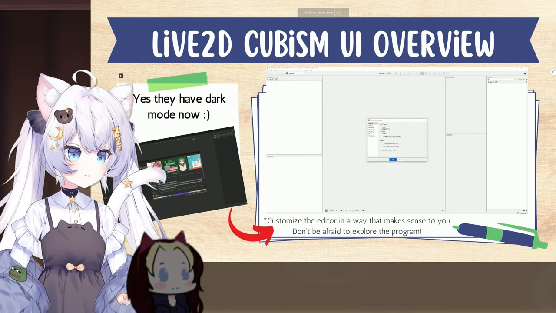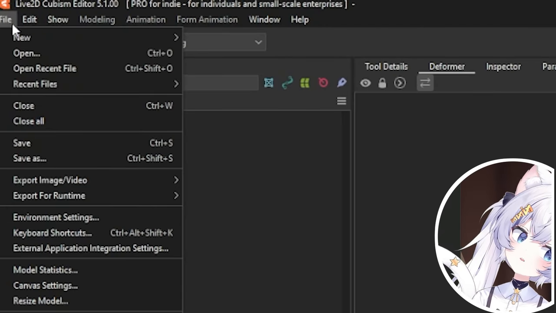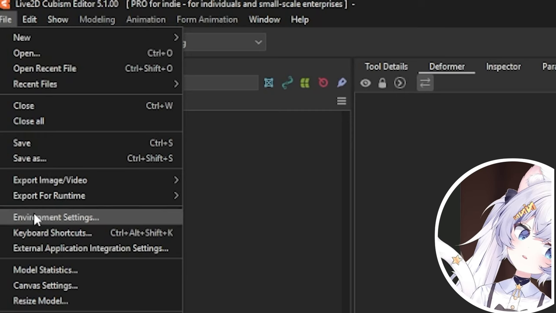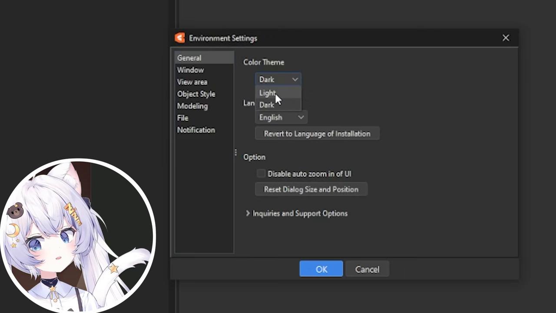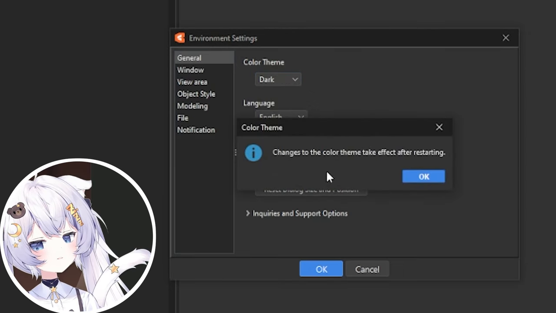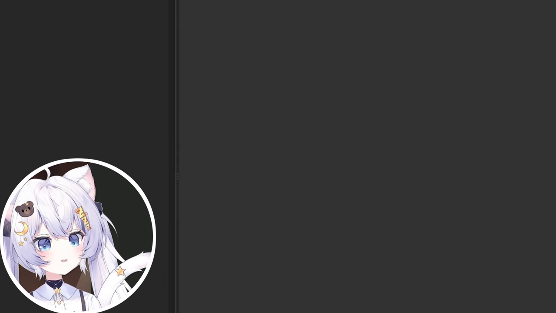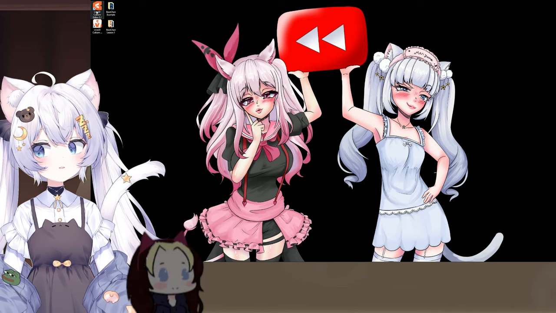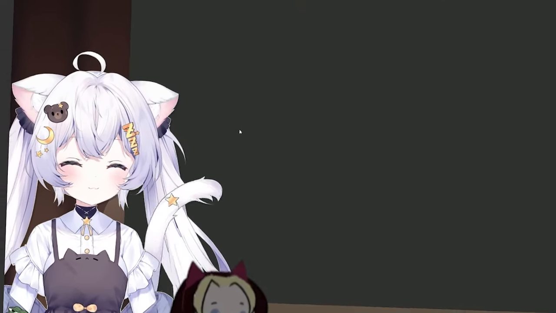In order to get into dark mode, you go into File. I'm going to move my head. You're going to scroll down to Environmental Settings. You're going to go into General, and then you'll see Color Theme, and you can either choose Light or Dark. And it's going to say the changes take effect after restarting. You're going to press OK, and then you'll exit and then restart the application. And it should be in dark mode for people who want dark mode. Yay, congratulations, you have dark mode now.